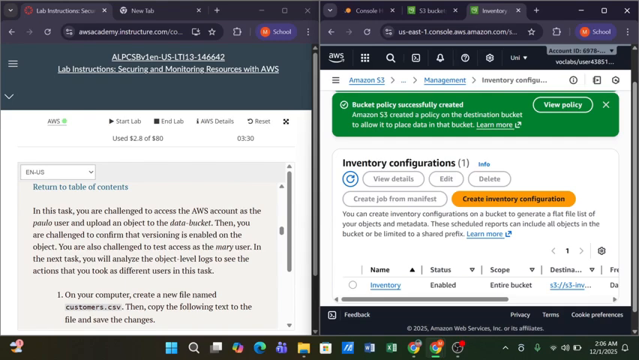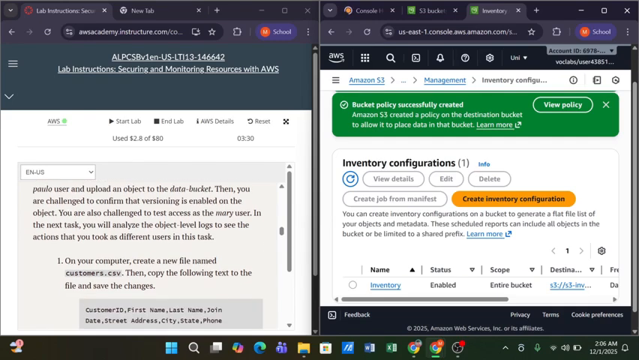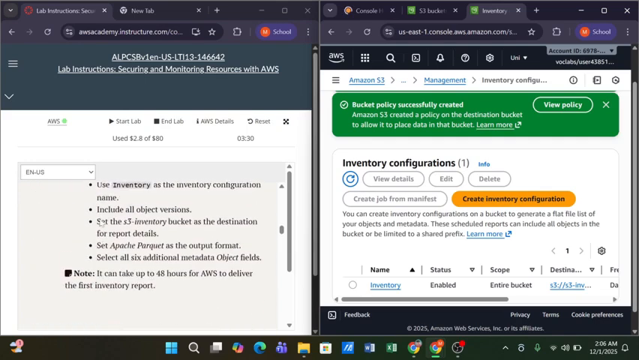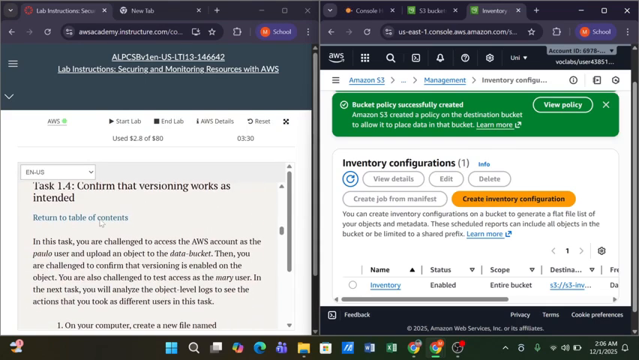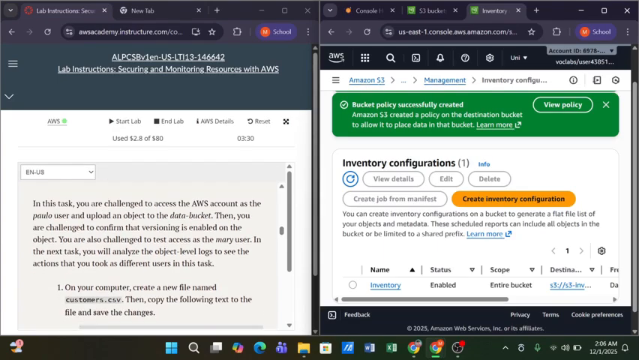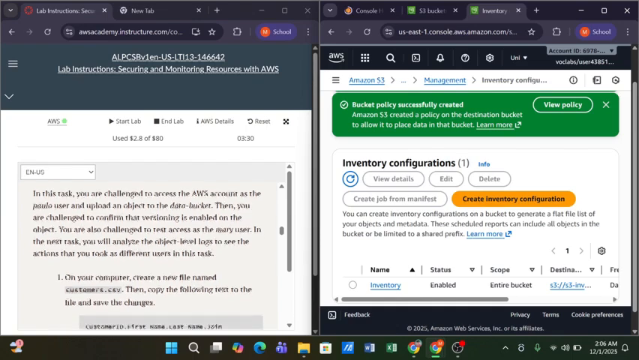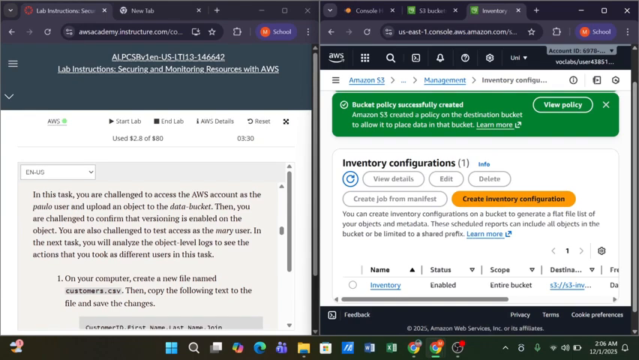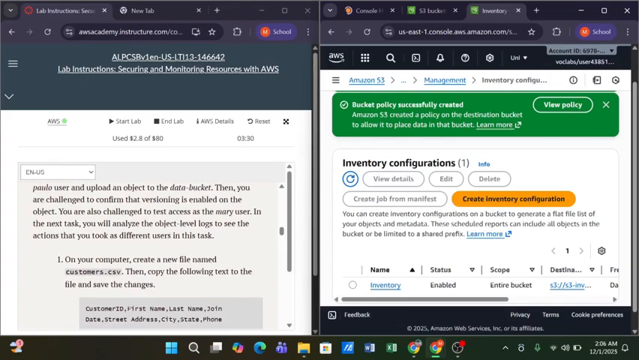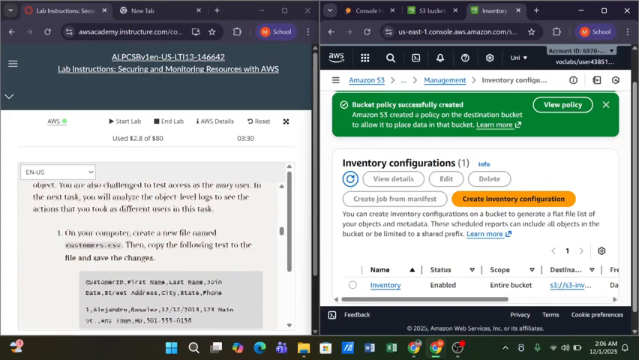In this task, you are challenged to access the AWS account as the power user and upload an object to the data bucket. So now our task 1.3 is complete. In next task 1.4, we will confirm that versioning works as intended. In this task, we are challenged to access the AWS account as the Apollo user and upload an object to the data bucket, then we are challenged to confirm that the versioning is enabled.